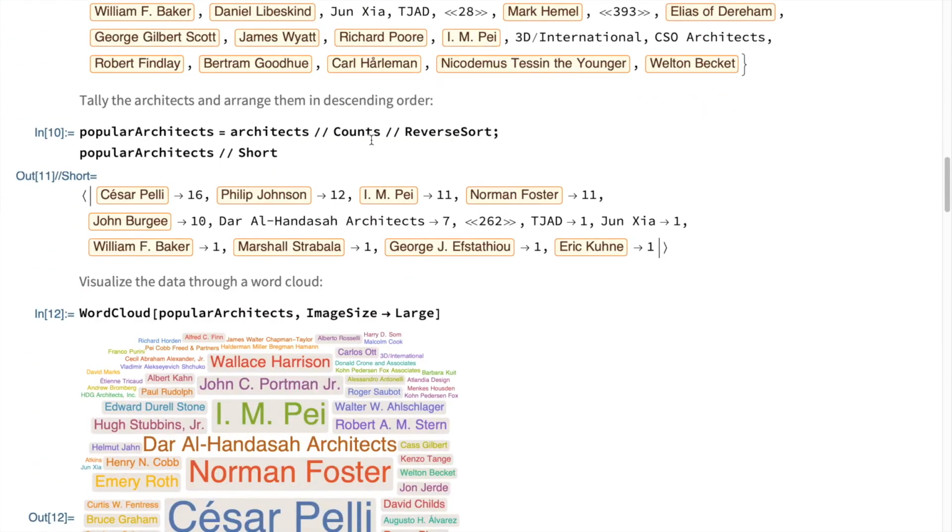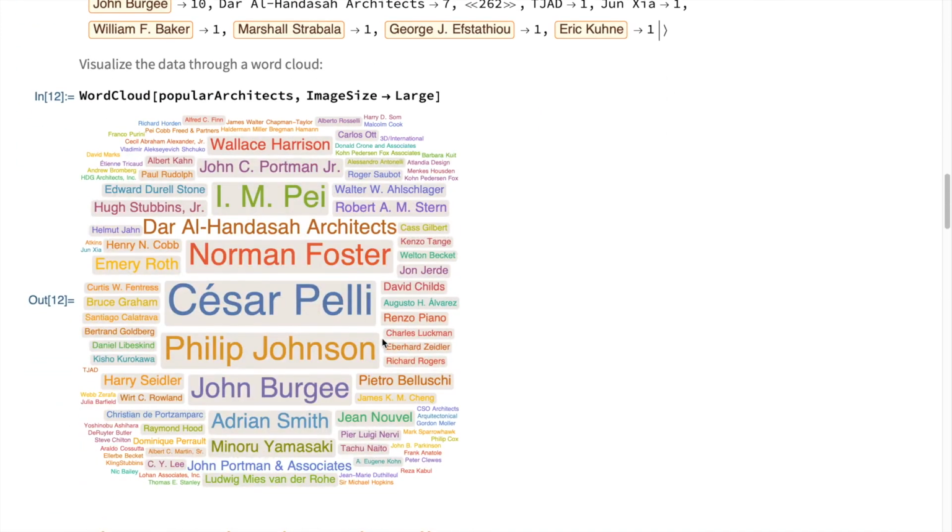What we can do now is apply the Counts function on this data and ReverseSort to arrange it in descending order. Getting a short form of this shows that Cesar Pelli is the most prolific architect of these tall buildings, followed by Philip Johnson. We can visualize this data using a word cloud.